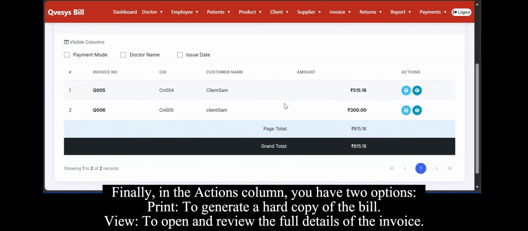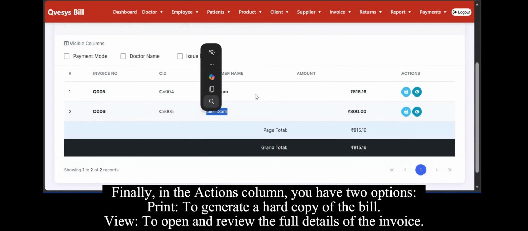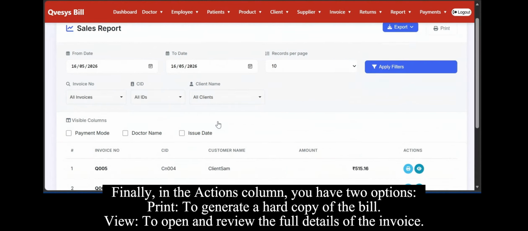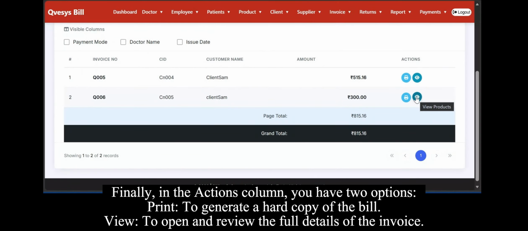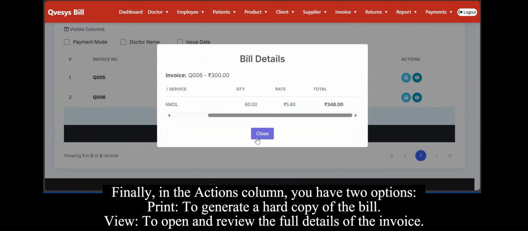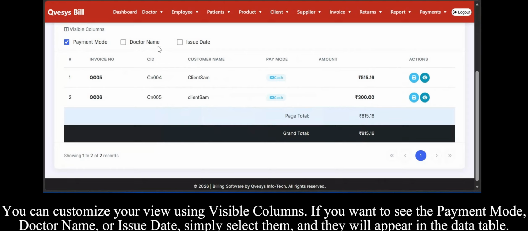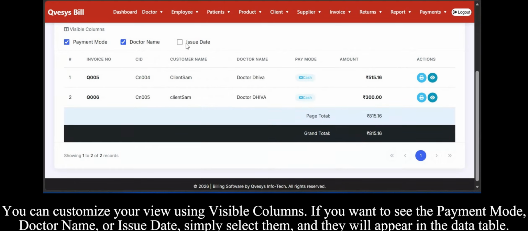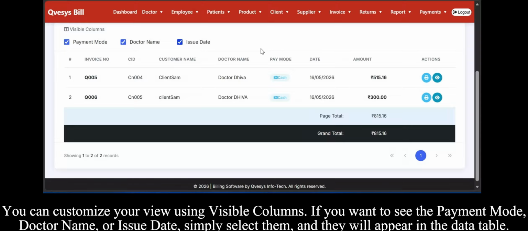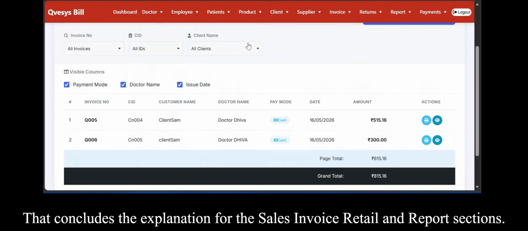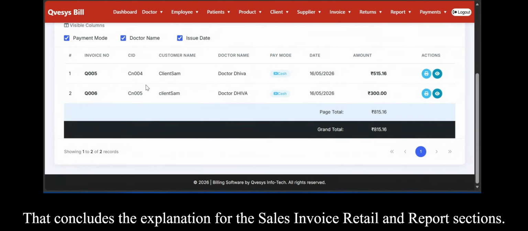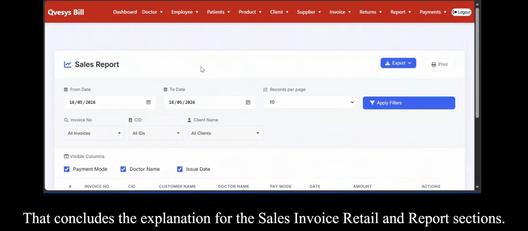Finally, in the Actions column, you have two options. Print, to generate a hard copy of the bill. View, to open and review the full details of the invoice. You can customize your view using visible columns. If you want to see the payment mode, doctor name, or issue date, simply select them and they will appear in the data table. That concludes the explanation for the sales invoice, retail, and report sections.